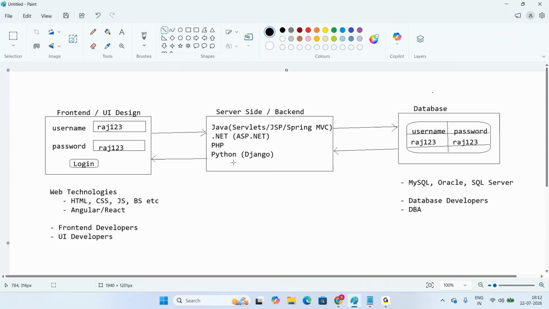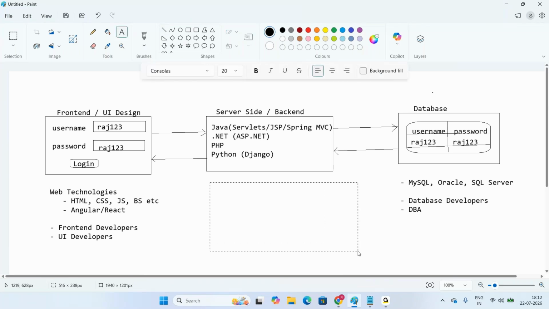Now, the people who take care of the server side, if they are using Java technology, we call them Java developers. If they are using .NET, .NET developers. If they are using PHP, PHP developers, Python developers, or simply, we can call them backend developers.